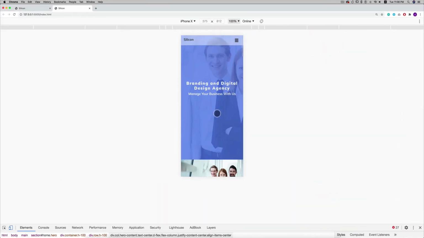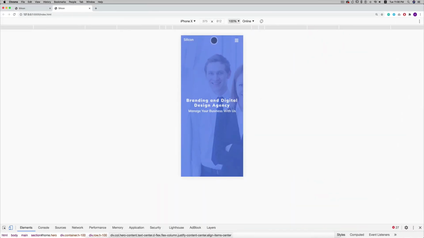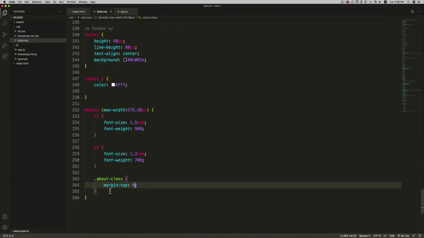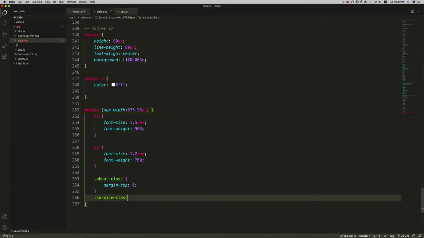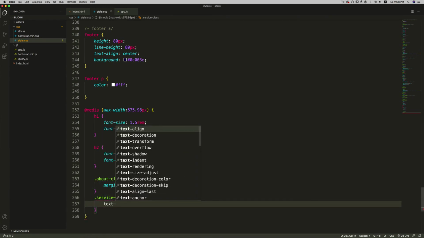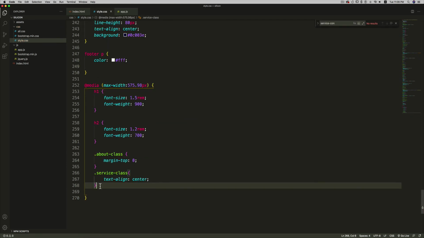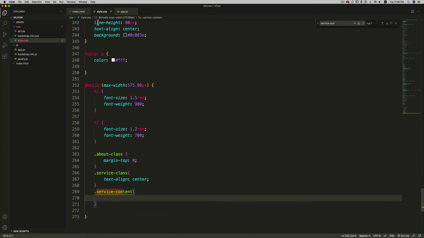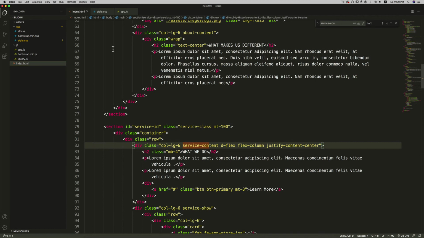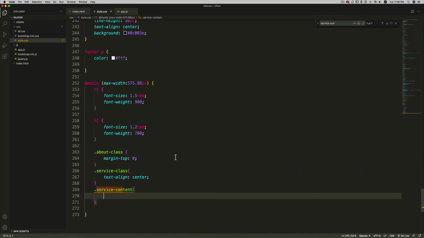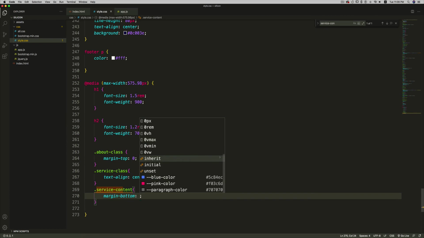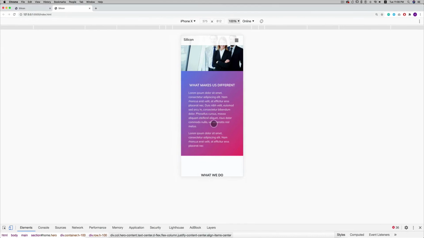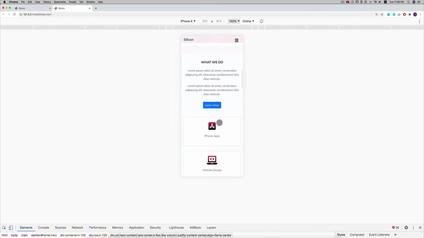So let's see. So now the showcase area spans across the entire height of the mobile screen. Now let's target the service. So service class, and in here I'll just use text align center. So after this I'm going to target the service content class. Let me show you this class, service content, and here I'm going to change the margin bottom to 50 pixels. So let's see, the text is aligned to the center.